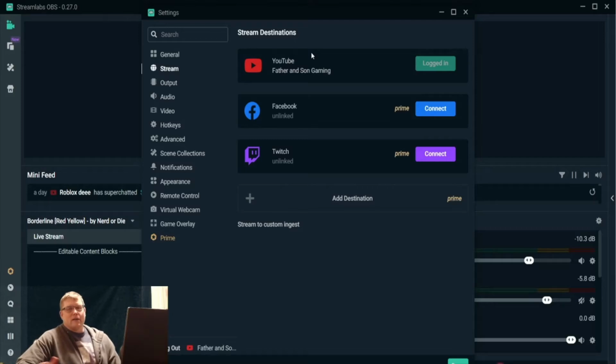And then if we make the next video, I'll show you how you can use Streamlabs OBS in the background and then go through YouTube Studio, which is really how we like to do it. But this is just the basic OBS setup.